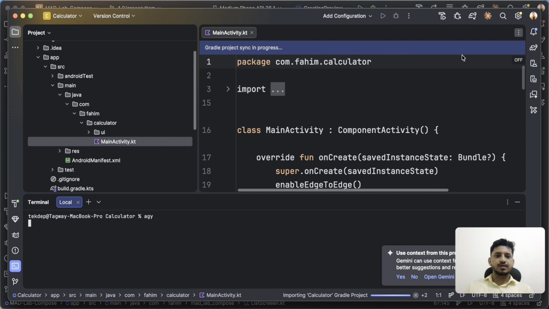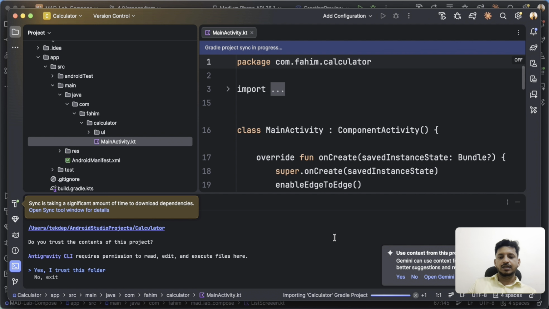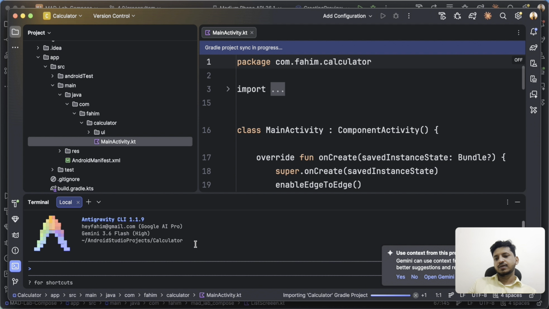Now we'll minimize this. Yes, I trust this folder. And then your Antigravity login is done. You can run the prompt and it will generate the code for you. Now what we want to do, we want to learn about the project architecture, what each folder does, what each file is used for. We want to know the internals of these folders and files. So now we have to wait till we download all the dependencies.